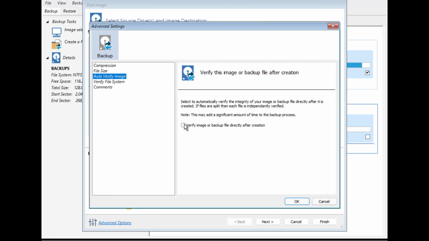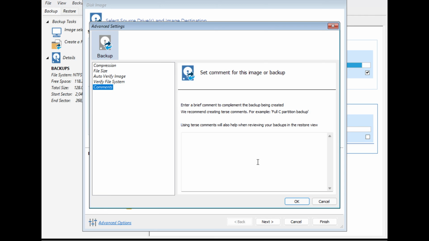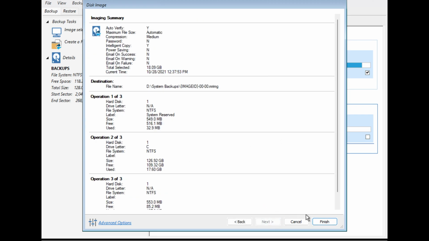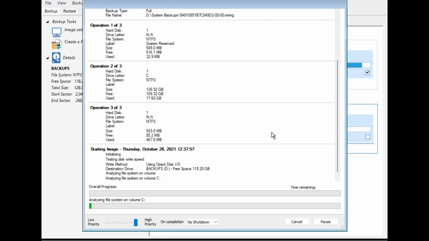But the file size, always make sure you verify the image, folks. I'm going to say verify image. It will automatically verify the file system before backup, and we can add a comment if we'd like. So I'm going to run through this quickly, and I'm going to say finish. Now this part of the video will be sped up, and I'll pick back up with you once the backup is complete, and we'll look at restoring.